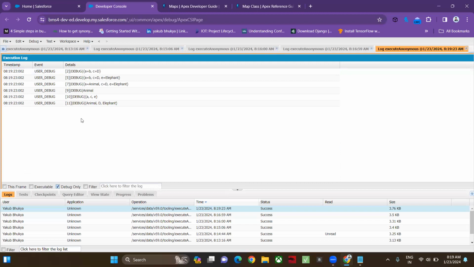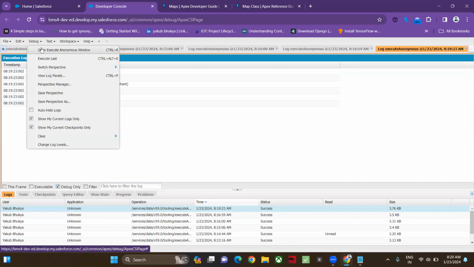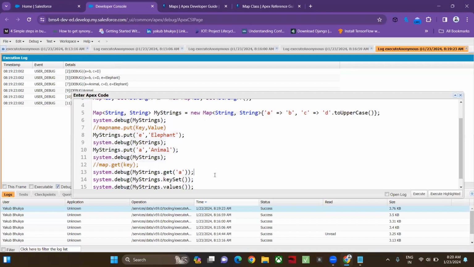Yeah, so what we did there, values. Like this, you can take help of other functions also. Mostly the functions we use are the put method, get method, keySet, values, and the remove method, which we'll use sometimes.